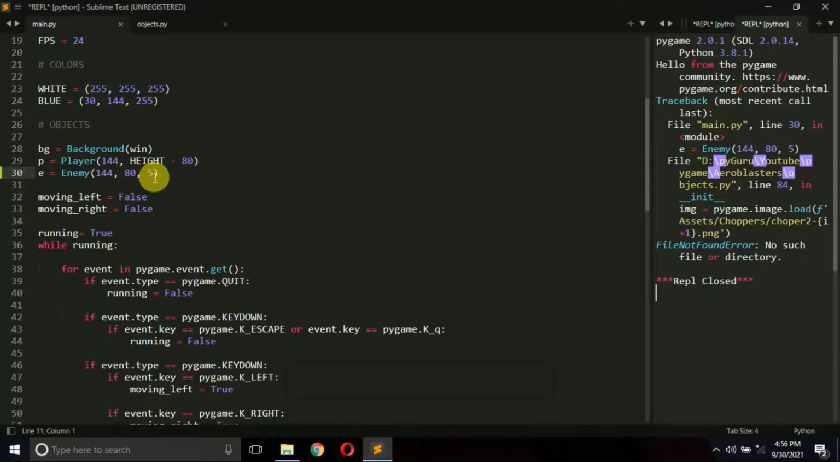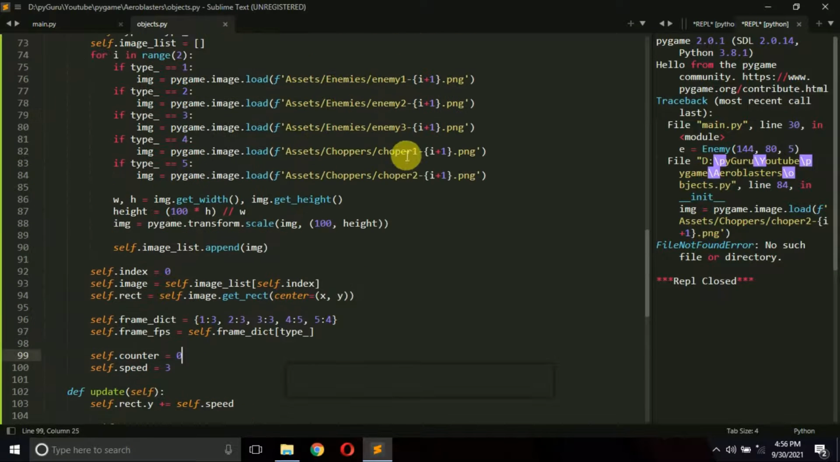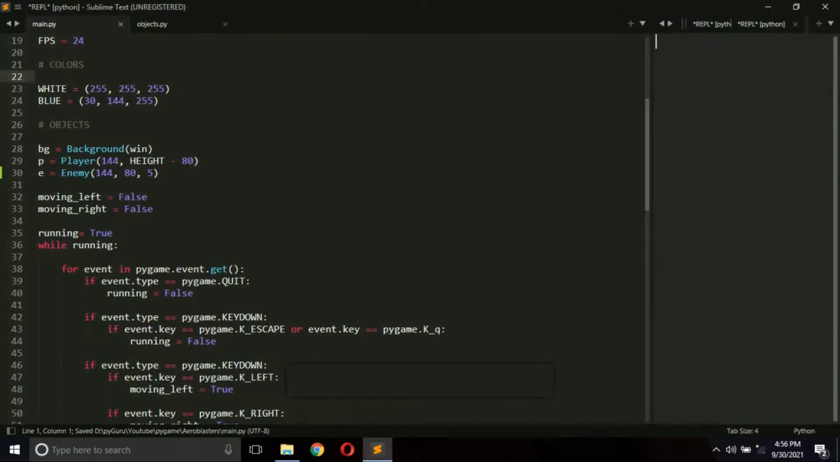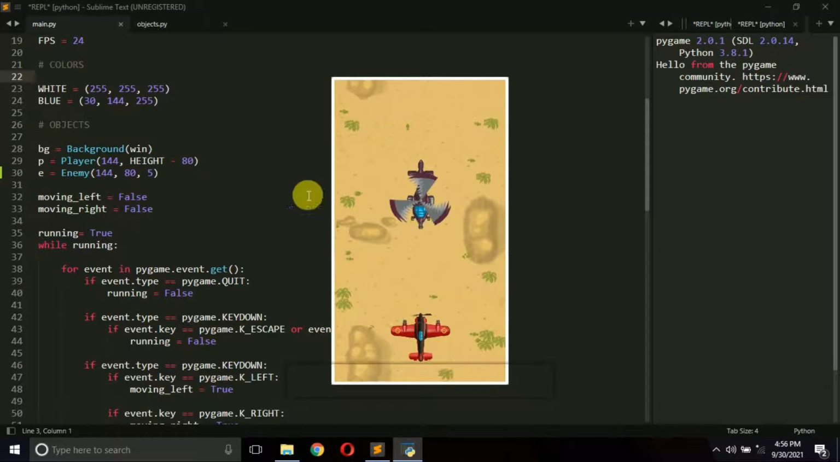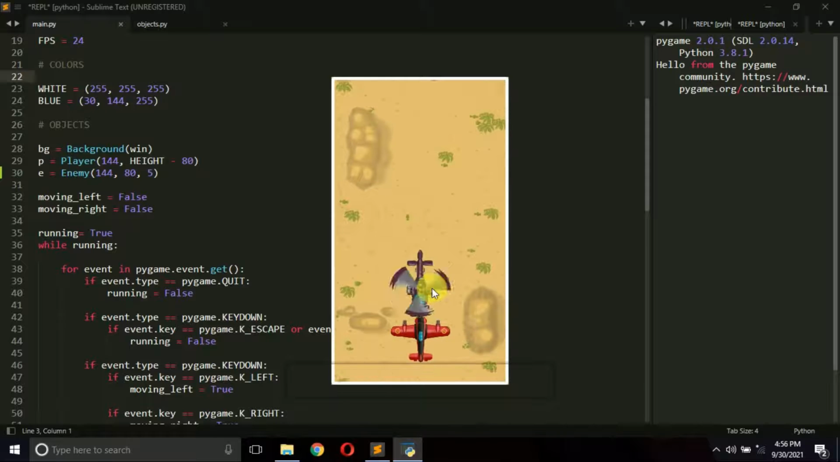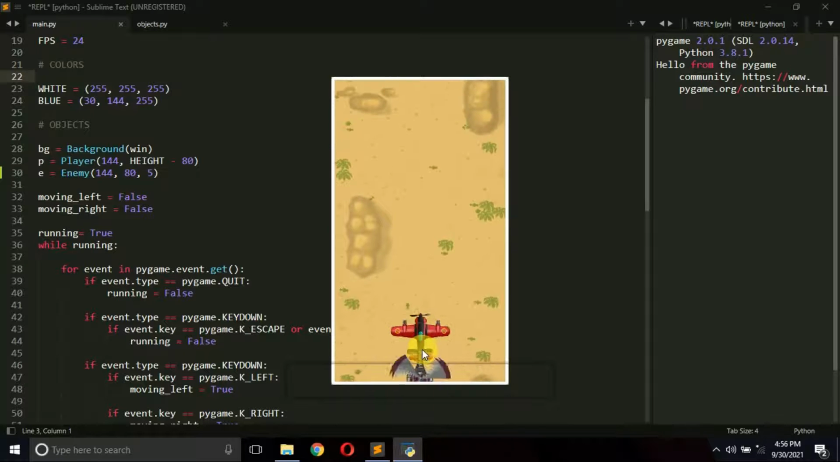Now here we have some error. So let's see what the error is. It's a spelling mistake. Here it will be chopper with a double P, and here it will be double P2. Okay, that's it. Now let's try running it once again, and we should get our chopper displayed here. See, our chopper is working fine. Okay, now see, these are the blades running, moving here.